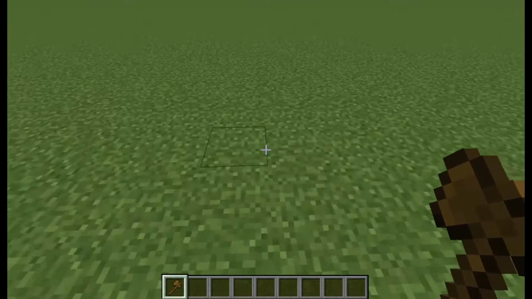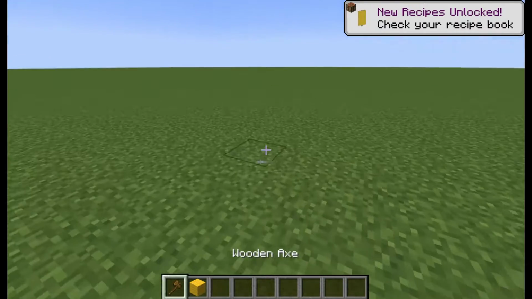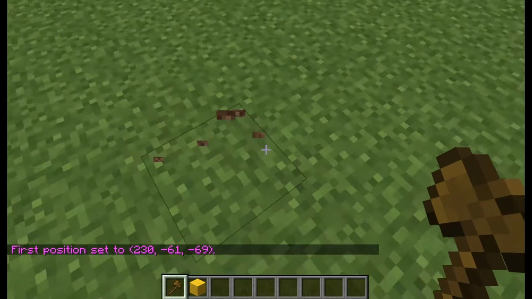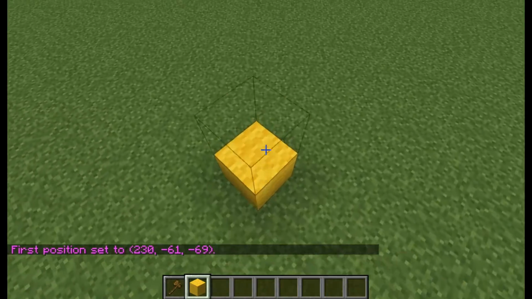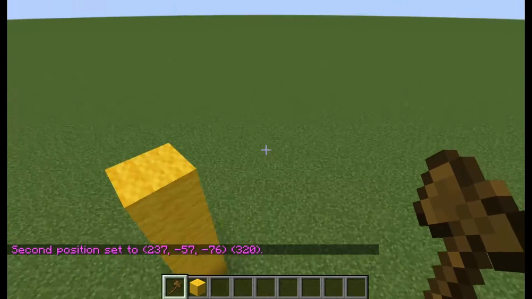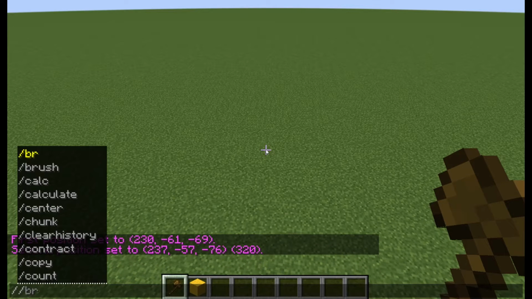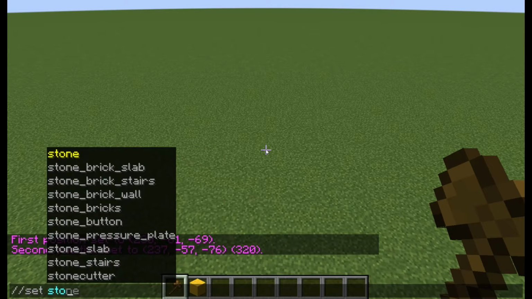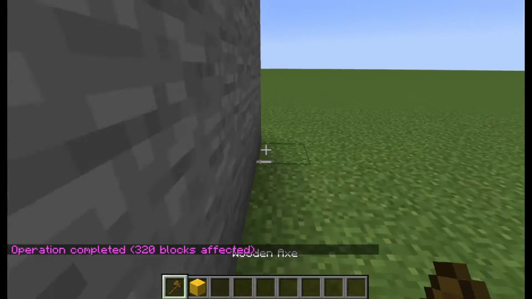So first things first, you're going to want to grab a little bit of wool, and we can just make a cube. So you use your left click to set the first position of the cube, and then your right click to set the second position of the cube. So if you stacked up and did it like that, that would show the cube. And then you always use // in the commands for Worldedit. You go //set stone, then it will set the cube to stone.